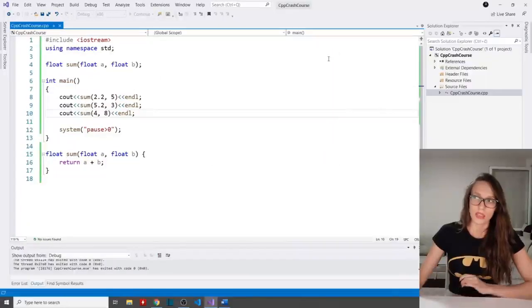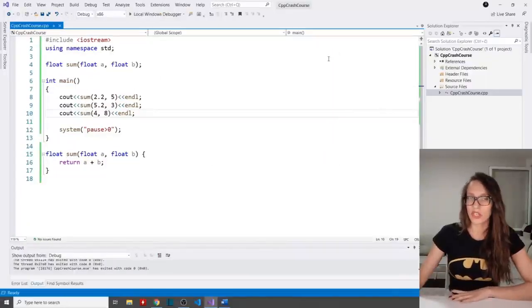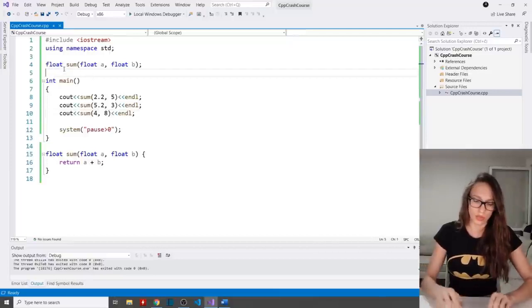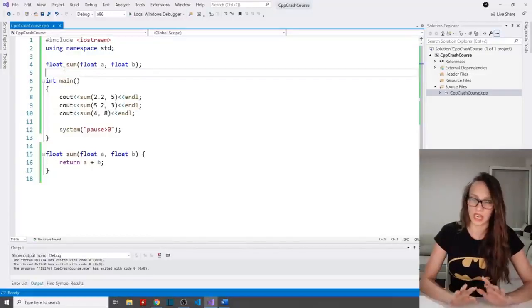Now, that was an example of a function that returns a value. In this particular case, it returns float. And another type that I want to show you is going to be a function that does not return a value. So in order to declare that function, you will use return type void, meaning nothing.